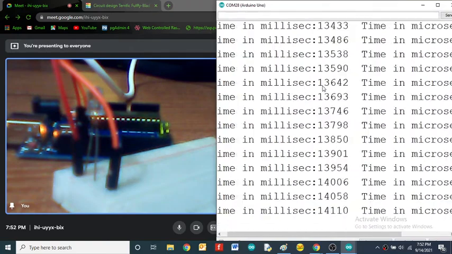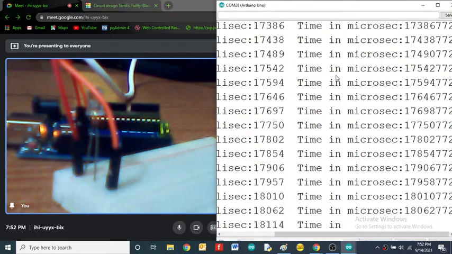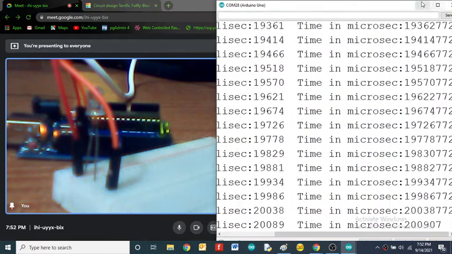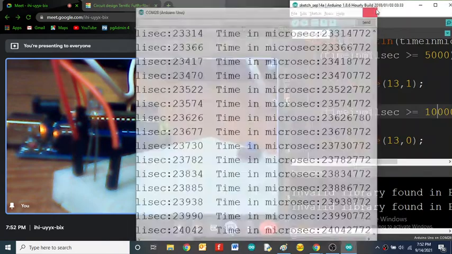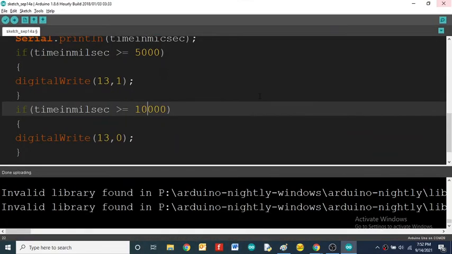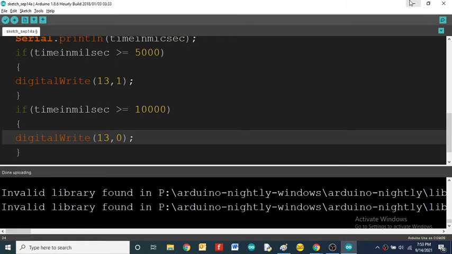But at the 15 second I need to turn on the LED, right? But here it will not turn on the LED, because you have given the condition like this. If the count is greater than 5 seconds it will turn on the LED. If the count is greater than 10 seconds it will turn off the LED. So now I need to turn on this LED for every 5 seconds.